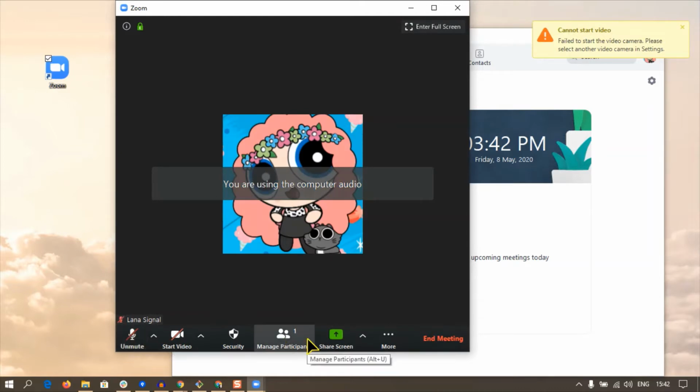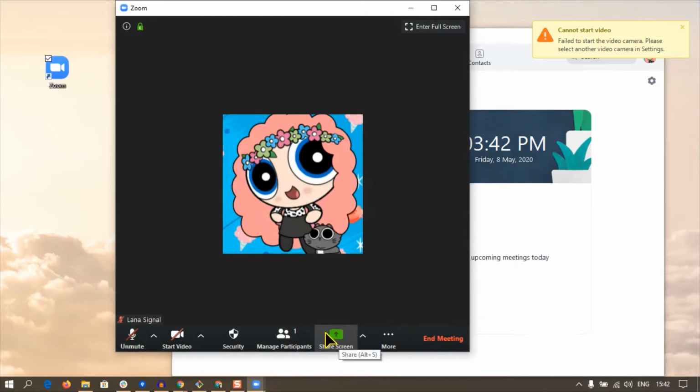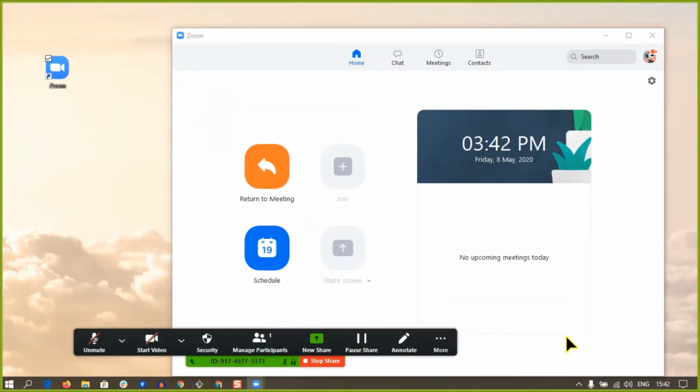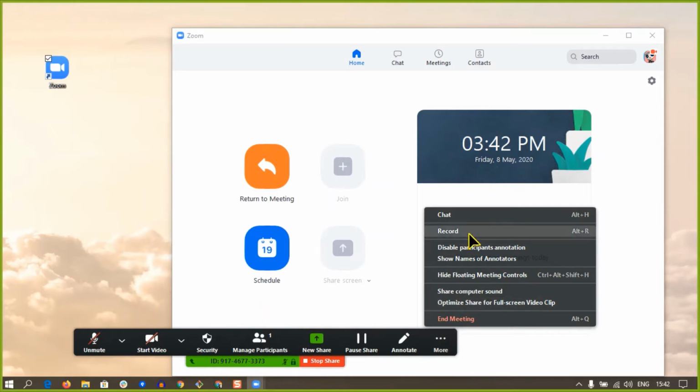Click Share Screen. Click Record in the More menu section. Record your screen.